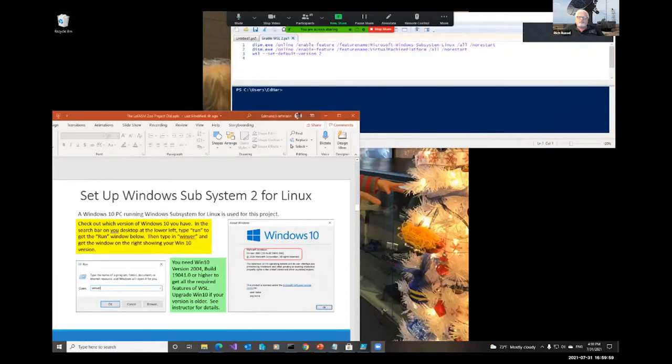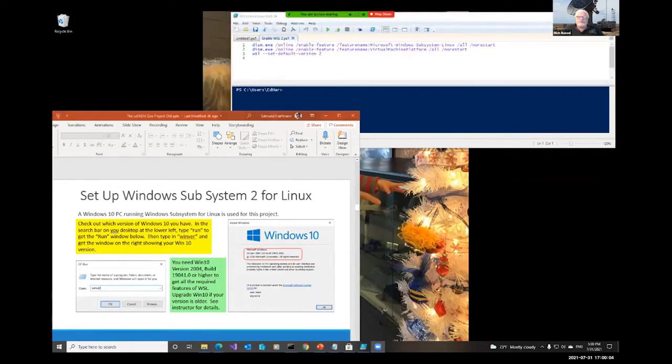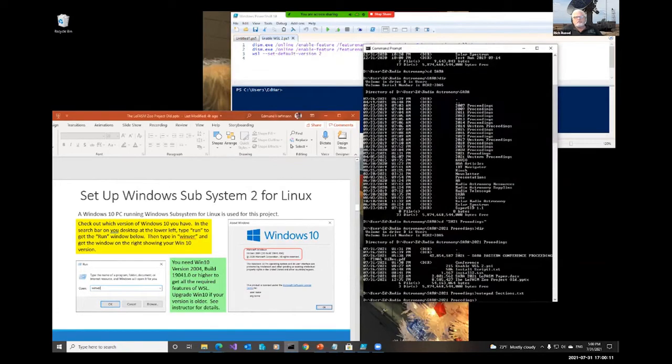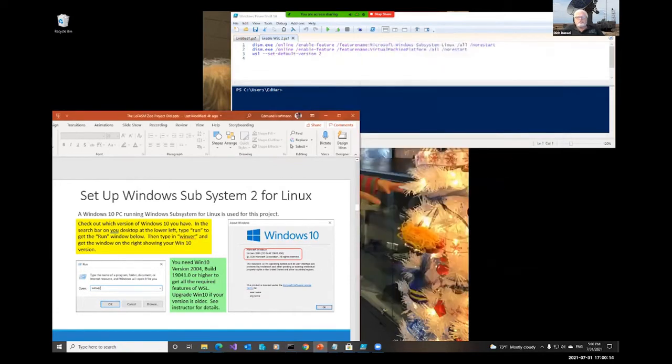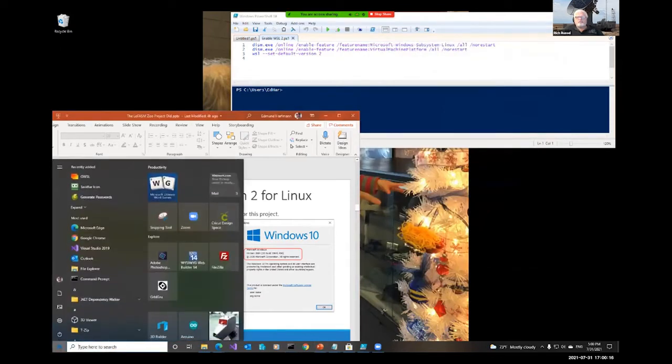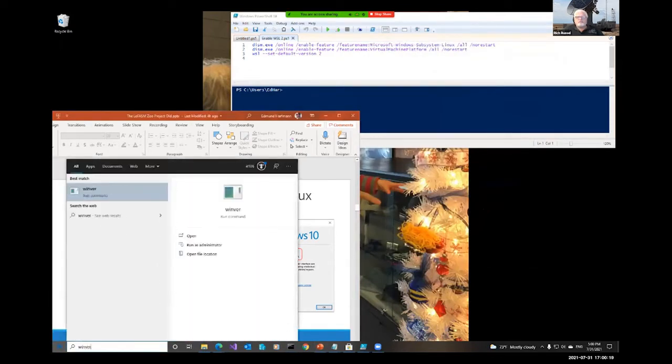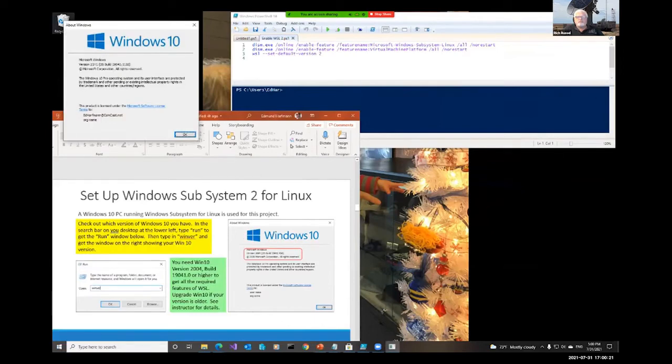I am ready. Hopefully you're seeing my whole desktop, and I've got Tom's slide deck over here. I've got a number of little things here to help me remember things. So WinVer started up, and I'm running a newer version than what is required to run the Windows Subsystem for Linux version 2.